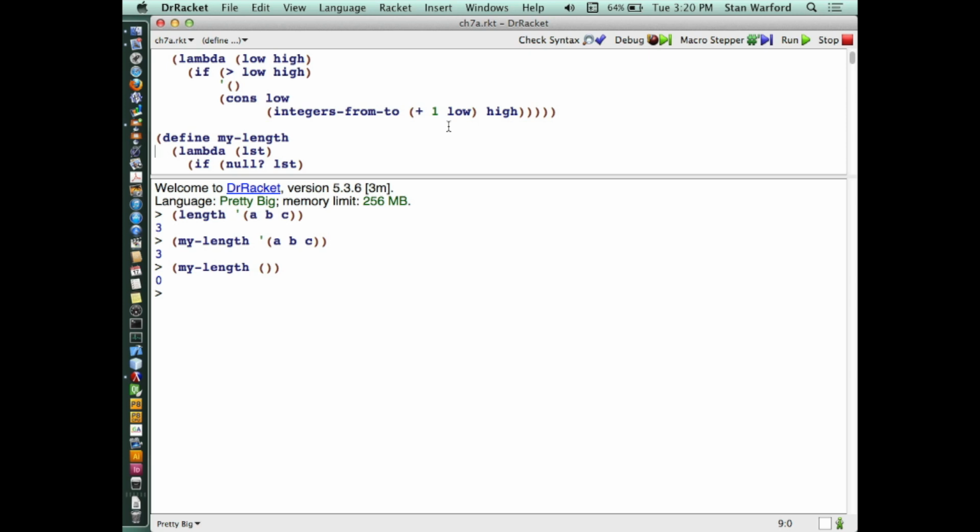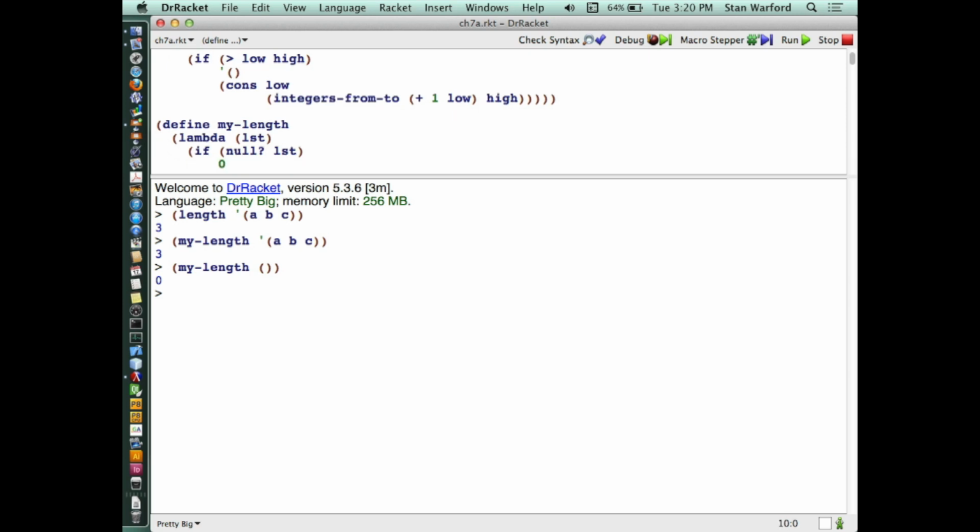If null list, return what? Okay. I'll have to get used to how it scrolls. So if list is null, we return 0. Otherwise, what? Plus 1. My length. No, we have to plus first, right? So it would be plus 1 my length of the cdr of the list, right?